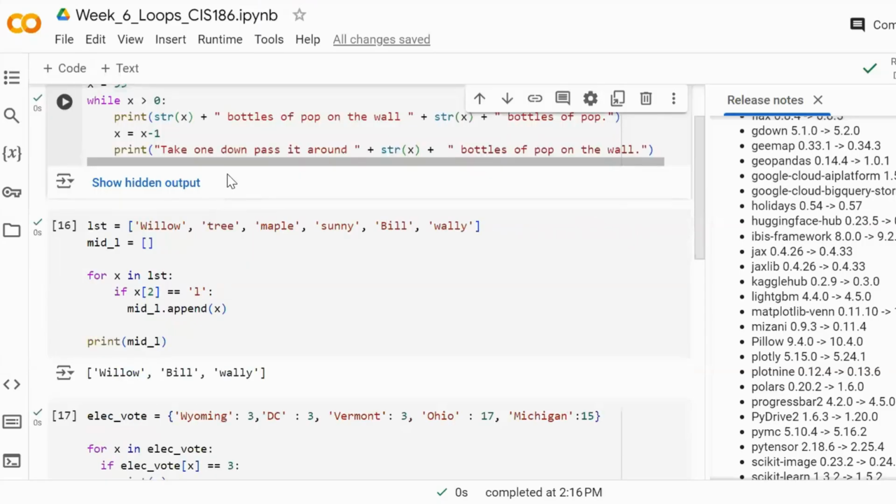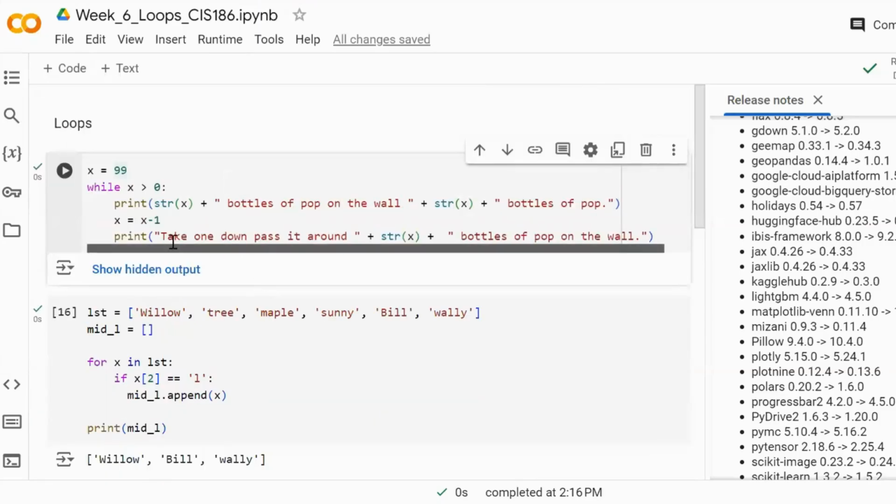So our first loop that I wanted to show you has to do with these special words of art. You might have heard of for loops before. Well, this first one is a while loop. Basically, what I've done is I've defined the variable x as an integer of 99. And so what I can do with that is actually run a loop.